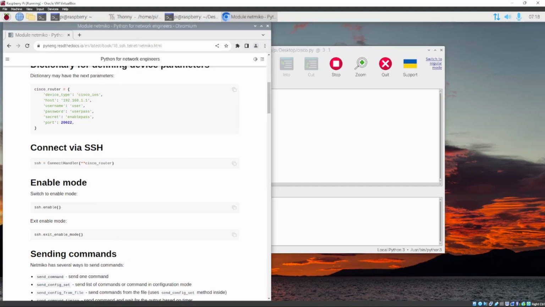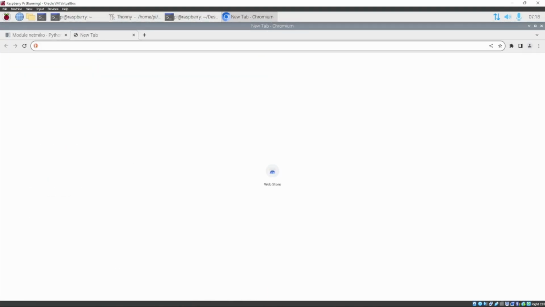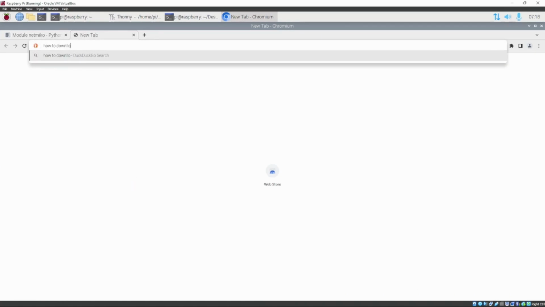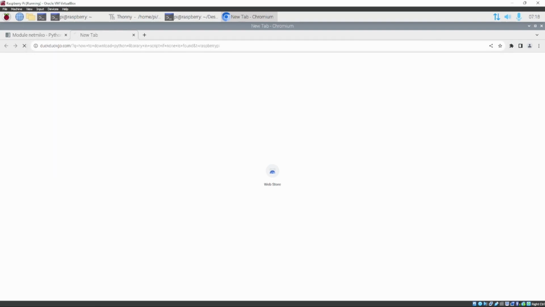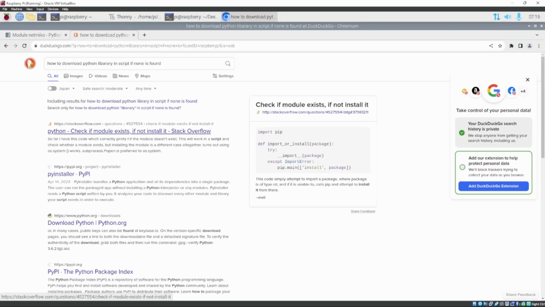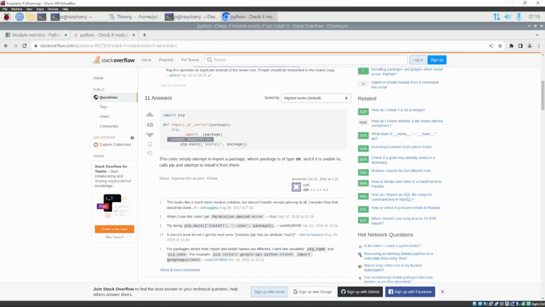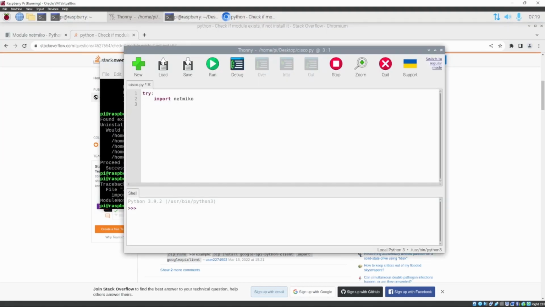There's a way to be able to, we'll look it up real quick. Download Python library in script if none is found. I know I spelled library wrong. Probably the worst. Yep, check module exists, if not install it. There we go. So yeah, we want to accept import error. So we're going to accept import error, right?